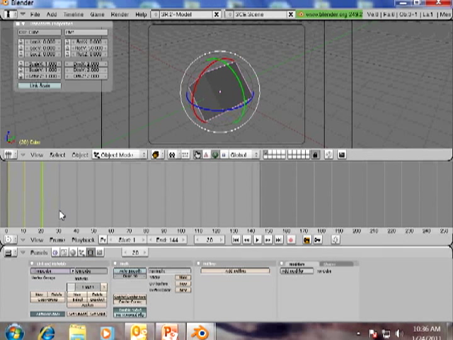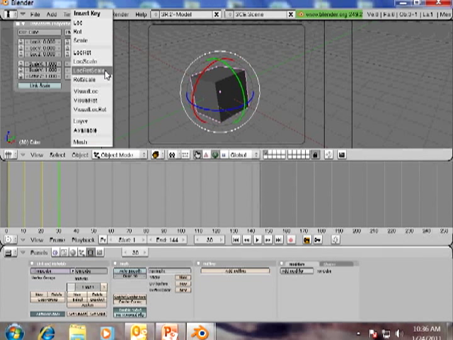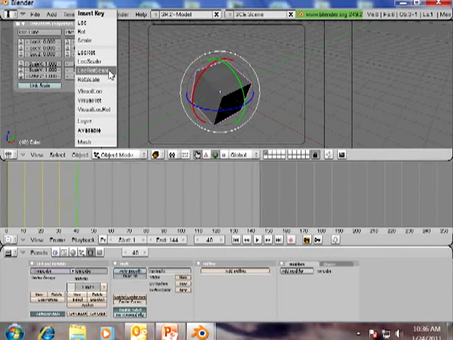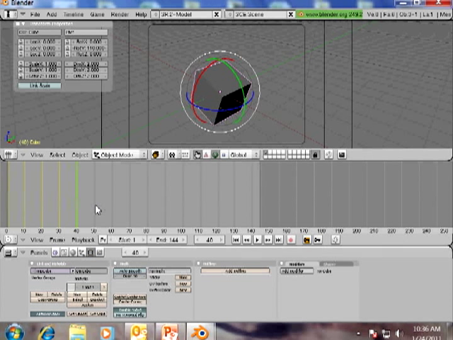Now I'm going to go to scene 30 and change this again. 1, 2, 3. Hit I, Lock Rotate Scale. Now I'm going to keep doing this all the way down. Just do it again for scene 40. Make three more turns, and go I, Lock Rotate Scale. Go to scene 50.